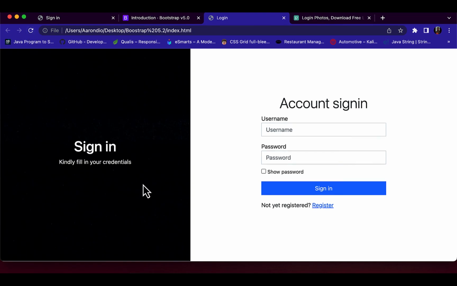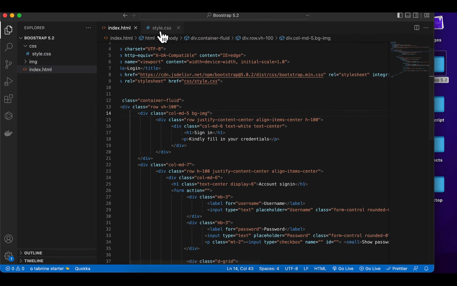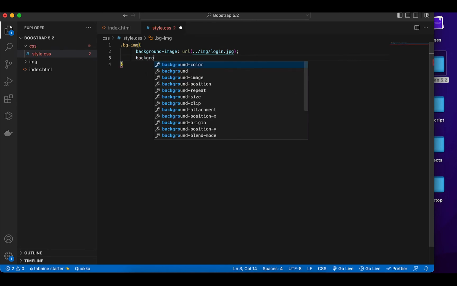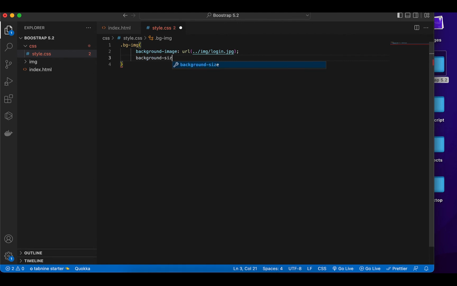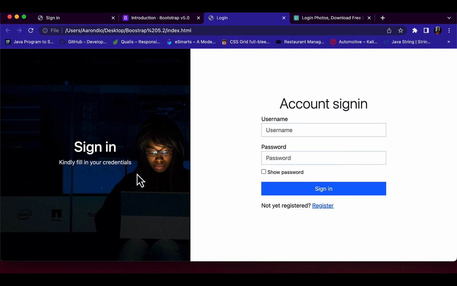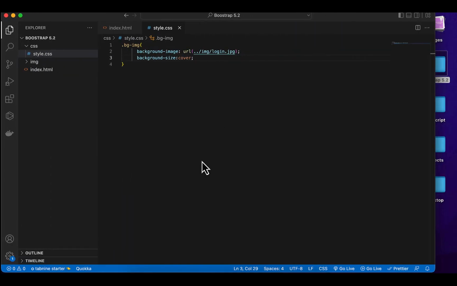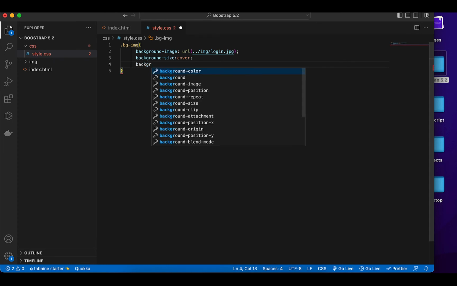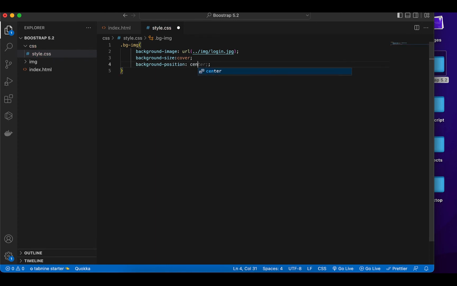Okay, so we have the image here, but we need to style this particular image. So now what I want to do is use the background-size, and then here I want it to cover everywhere. So let's save it and see if we get a visible portion of the picture. You see we now have the image here. So let's go back again and do the background position. I want to center this. I want this centered.